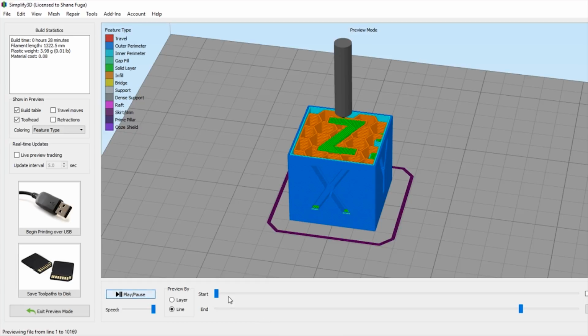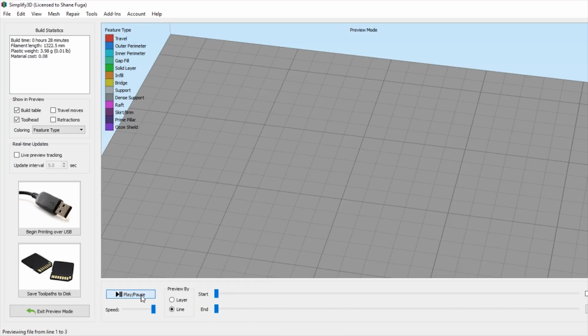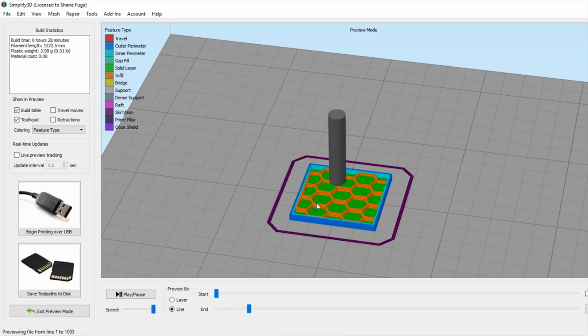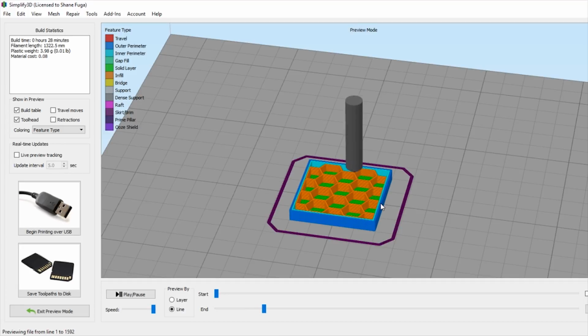Now down here for controls, we bring this all the way back. We go and hit play pause, and it will run through the print and let you see here how it's going to print it out. If you hit live preview over here on the left, while you're printing via USB, you can see exactly on the screen what it's doing here. But this is a great way to kind of visualize your print, especially when you do very complicated prints. You need to check things like your support structures and things like that. You'll really want to check that out. But this is also a nice little animation here to watch.